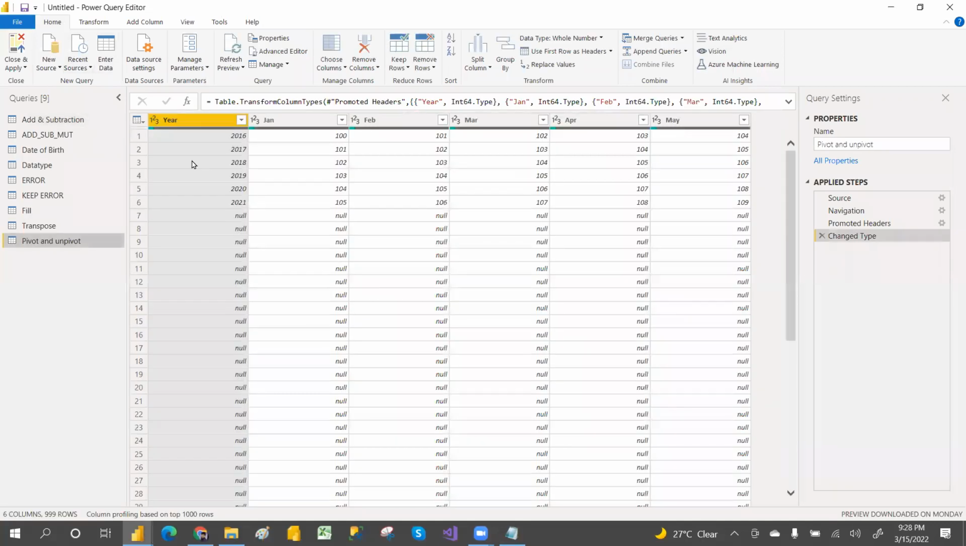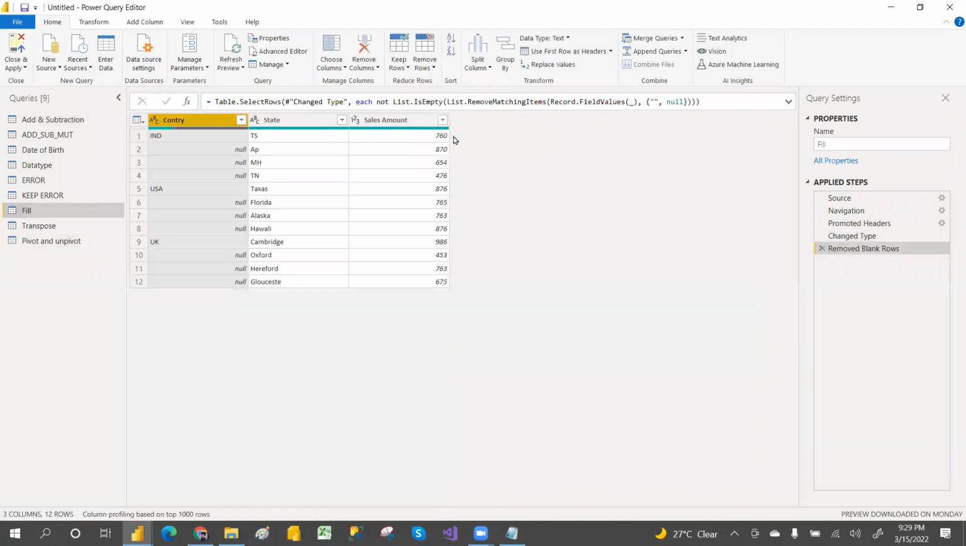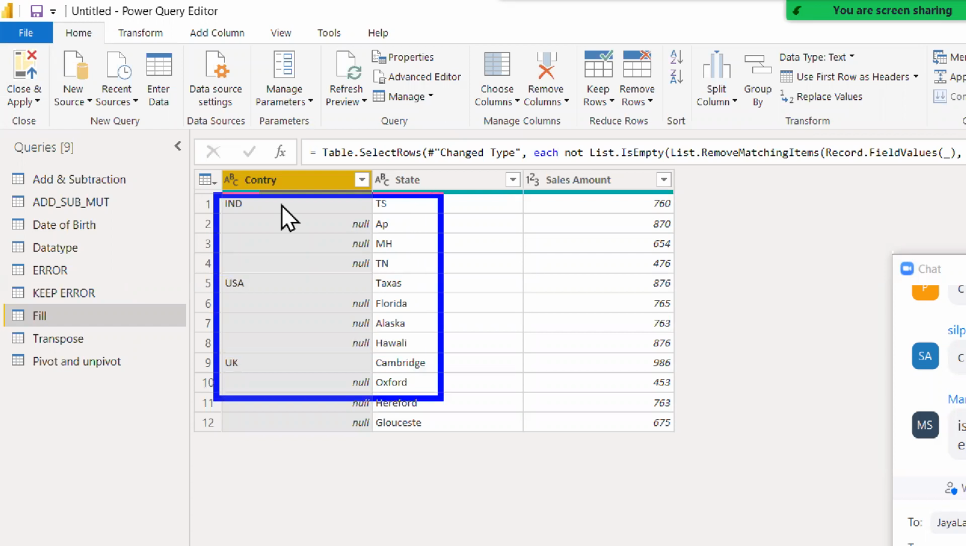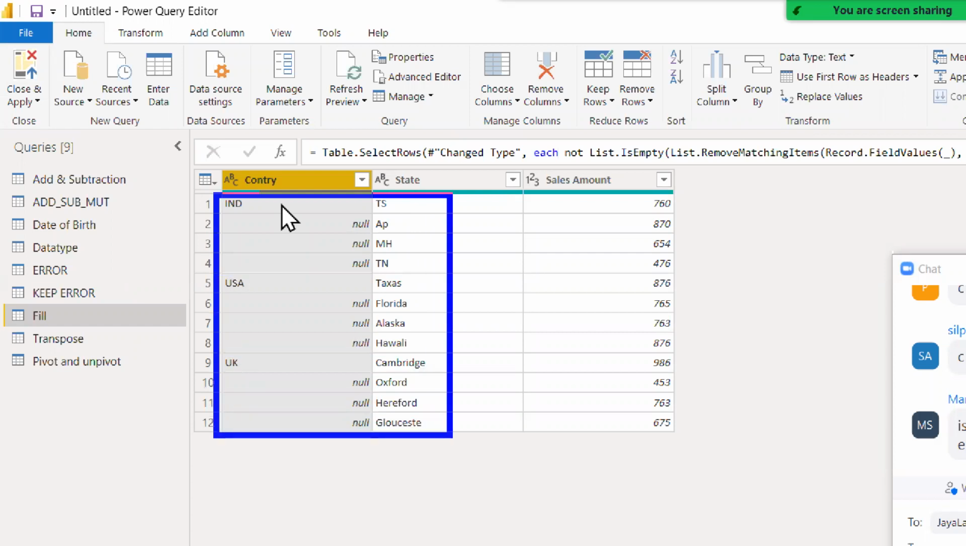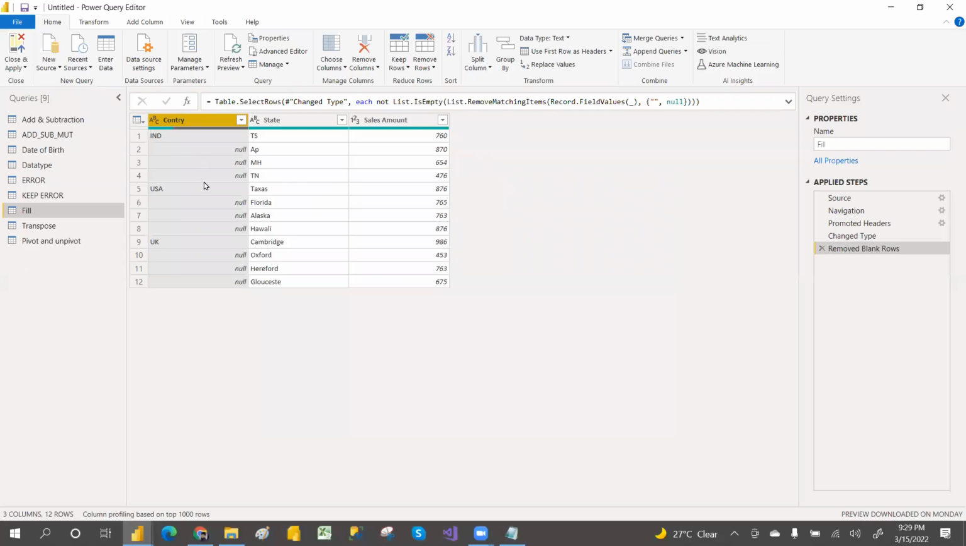So first we'll go with fill. What does fill mean? It just removes the blanks. See, this is India, and these are the states related to it; then the US country and its related states, and the UK country and its related states. But I don't want to keep the null values.